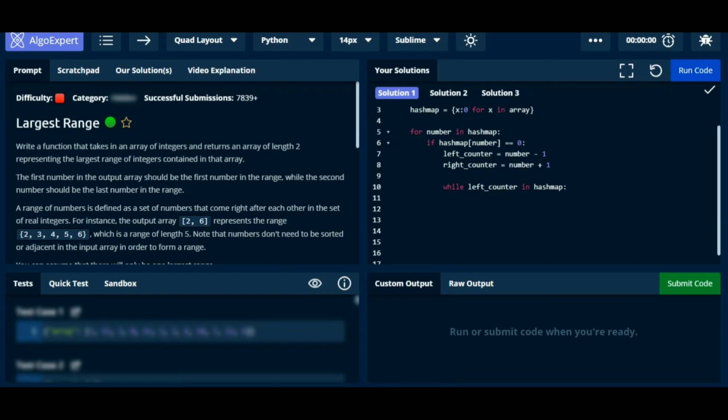If it's there in the hash map, we first mark that we saw it. So we do hash map of left counter equal to 1. I'll update the value from 0 to 1. Then we want to keep on moving left, so left counter minus equals 1. Now in case it reaches a point in which the number is not there in the hash map, we want left counter to go forward, so we'll do left counter plus equals 1.